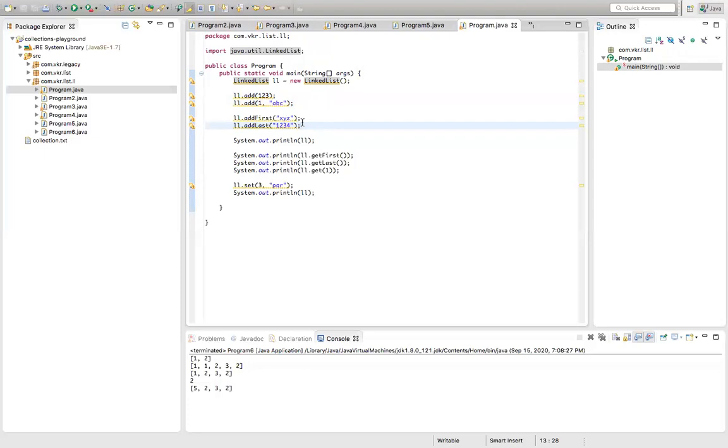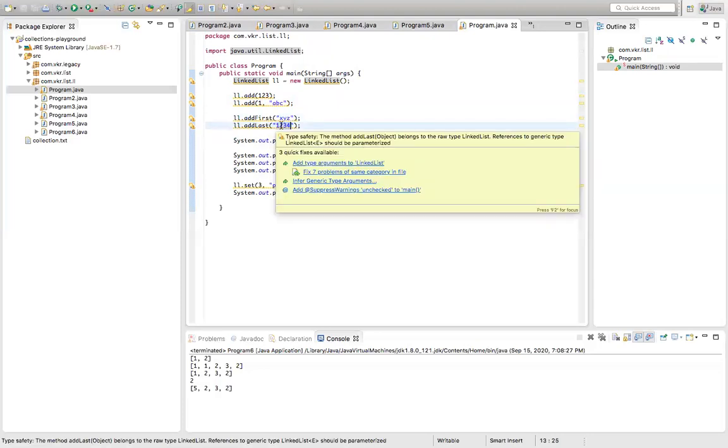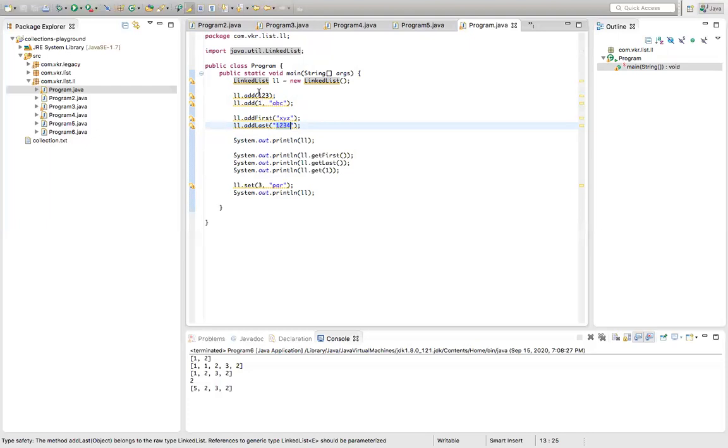These two are the extra methods which we get from the linked list. These two methods are not available in the ArrayList. But in linked list, we have these two methods for adding elements at the first and at the last. After adding the elements at the first and last, the first element is XYZ, the last element is 1, 2, 3, 4. In between, we have 1, 2, 3 and ABC.